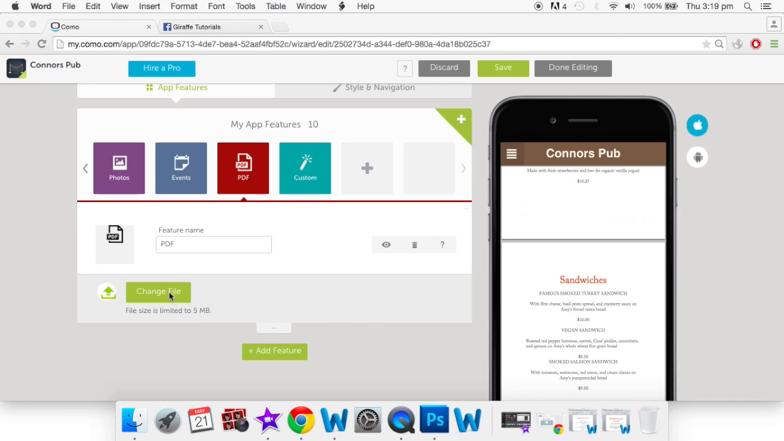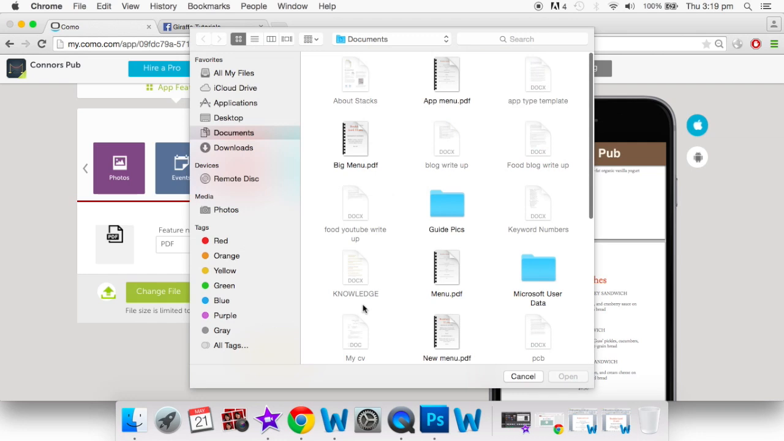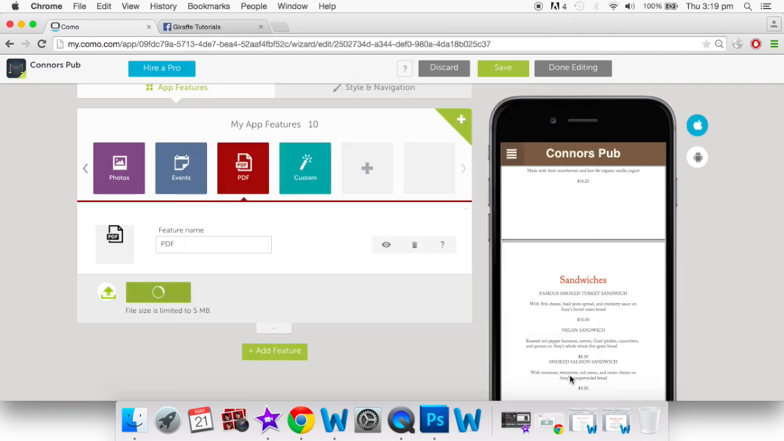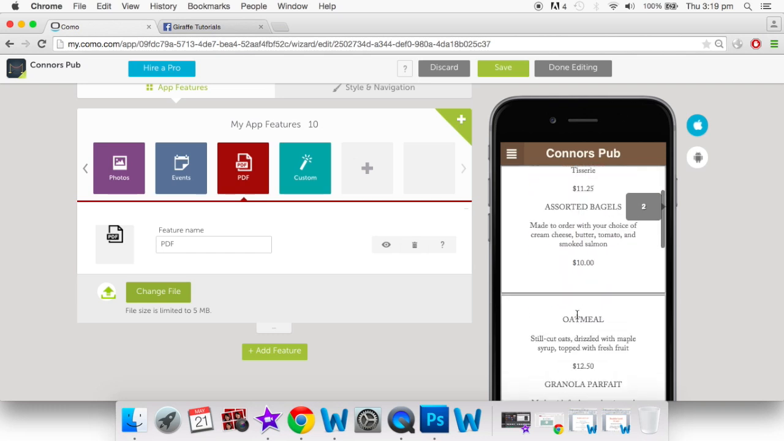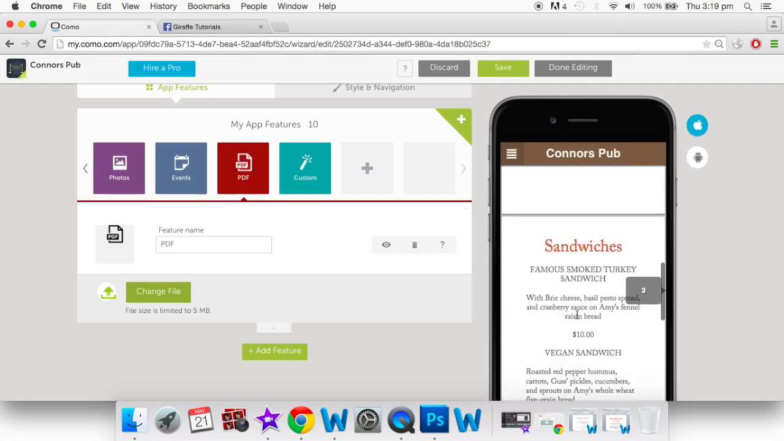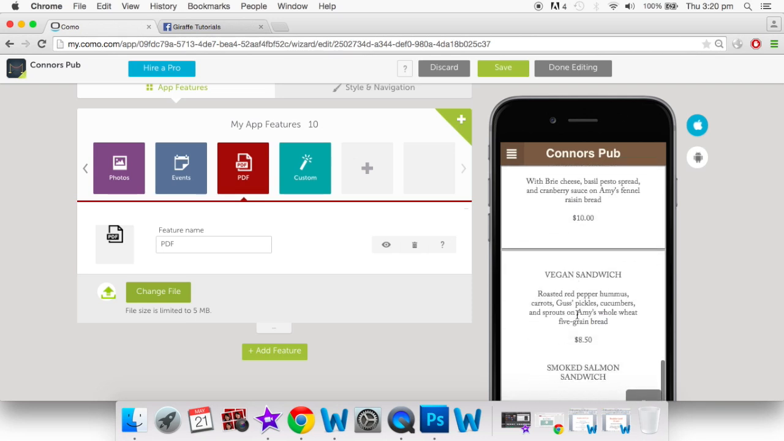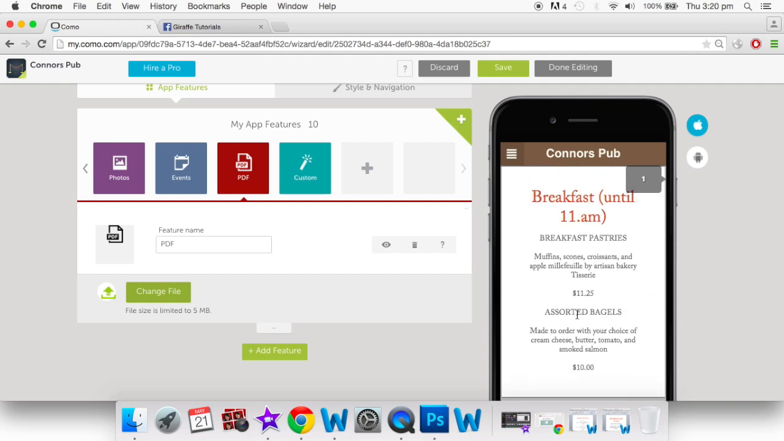Now I've already uploaded this before, so I'm just going to go change file. And what I've done is I've saved it as new menu. So just go open. And you can now see the difference. So this looks a lot easier, a lot bigger, and a lot nicer on a customer's phone to go through and read. So that's what you're going to want to do. Just go through and upload it. Now go through and upload a few, just make sure that you get the sizing and the formatting of it all correct.